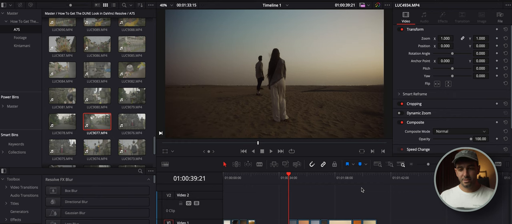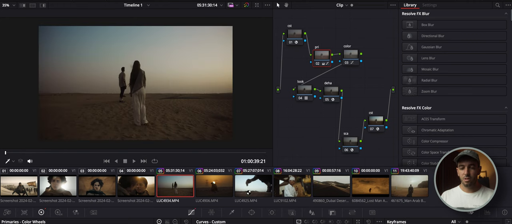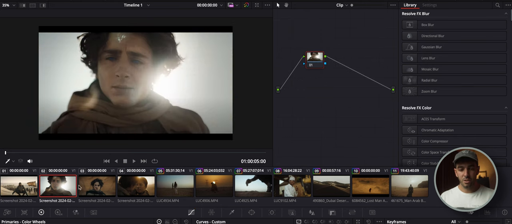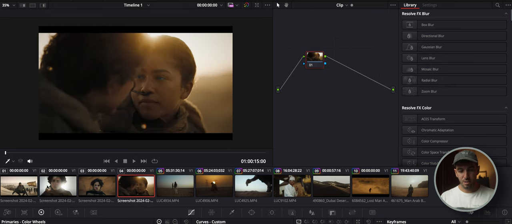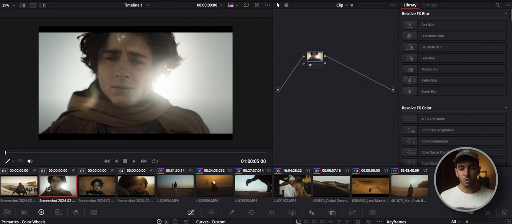All right, we're here in DaVinci Resolve, and as you can see, I have a bunch of shots selected. Let's hop into the color tab. These are the shots that I selected that I want to recreate from Dune. There is this one shot, this other shot, this one, and this one. These four shots are some of the most recognizable looks from Dune. One is very deserty, warm, and this other one is a bit of a colder white look, if you will.